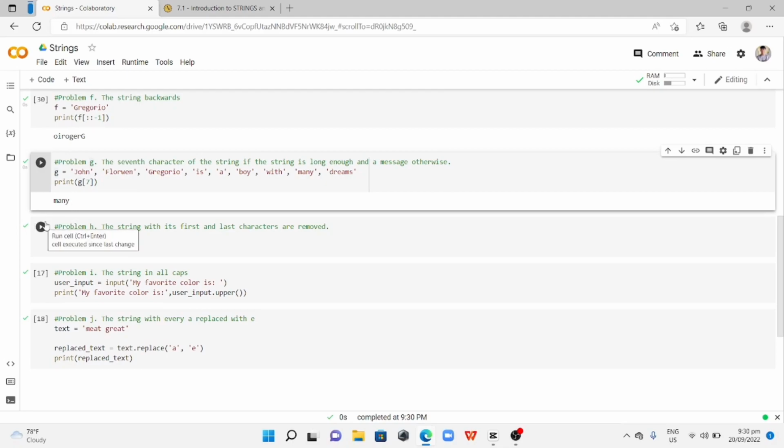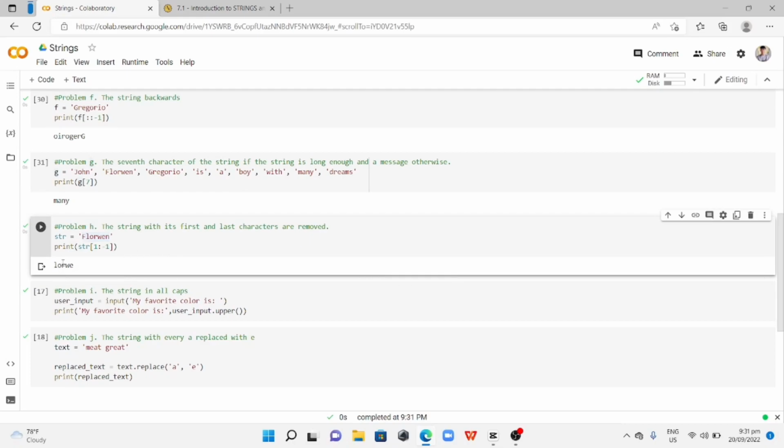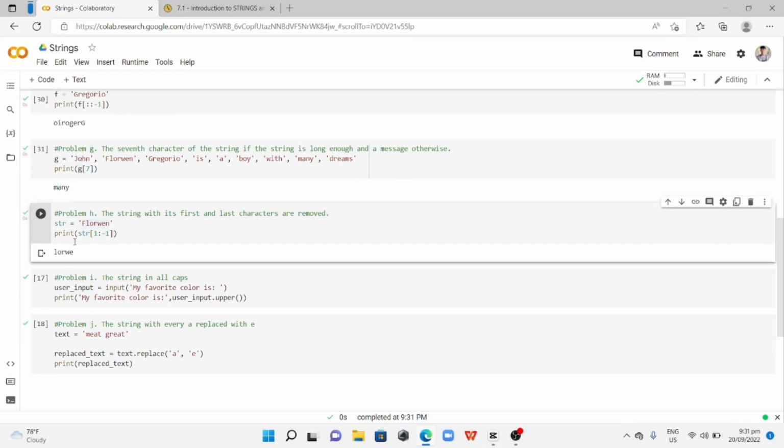For our problem H, the string with its first and last characters removed. So we're going to use str is equals to, my string will be "Florwen", my name. And then we're going to print str with the brackets. We're going to remove the first and the last character. So we're gonna run the code. So we have our lorwe because our first and last characters are removed.